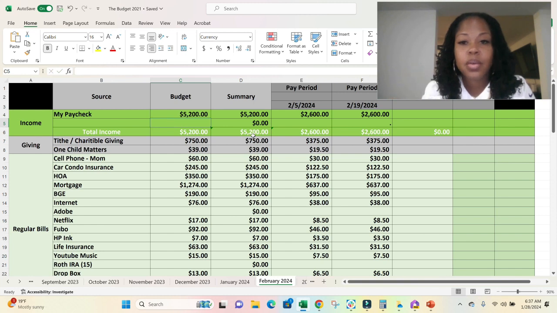All right, so then we can start playing with our budget. First and foremost is my giving category. One Child Matters stays the same, $39, $19.50. Because of the cost of living increase, I'm going to up my tithe and charitable giving to $400 each paycheck, so this is going to turn into $800 for the month. All right, so charitable giving is done.